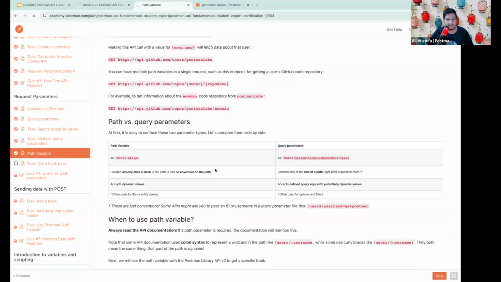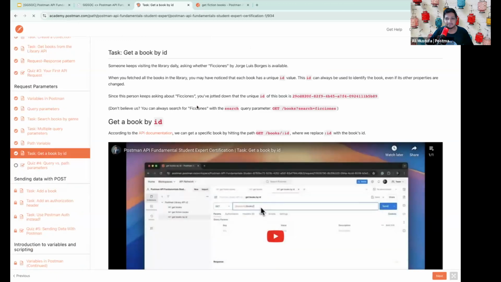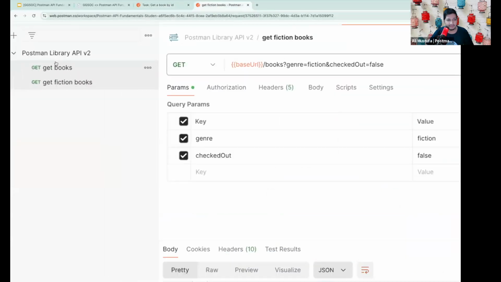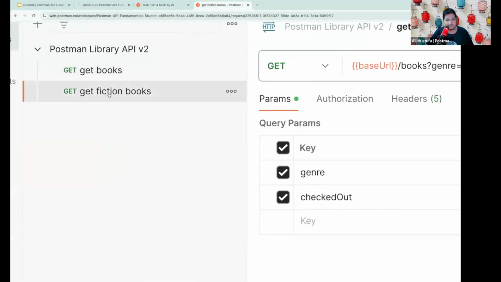So let's go ahead and add a path param. What we are going to do is create a new request called get book by ID. And here ID is going to be the path param. So let's do that. Now here we have added two requests. Obviously the last one we duplicated, but this one we are going to add as a new request.